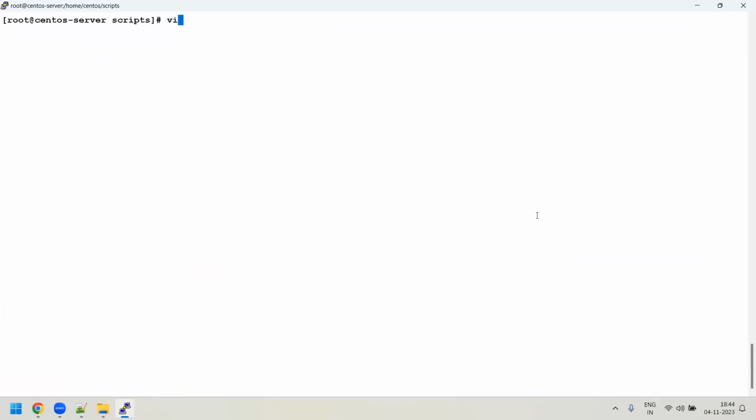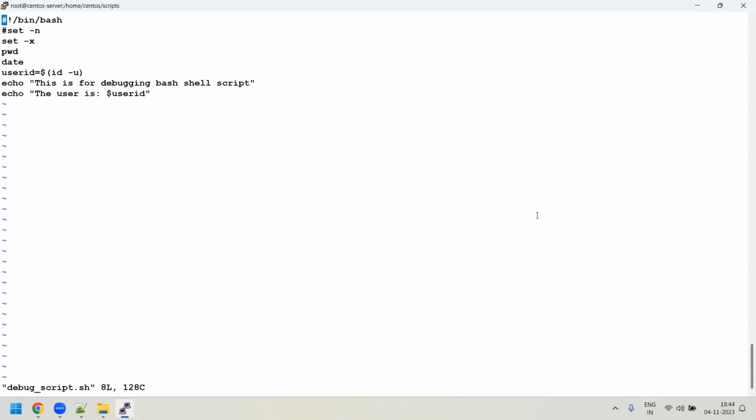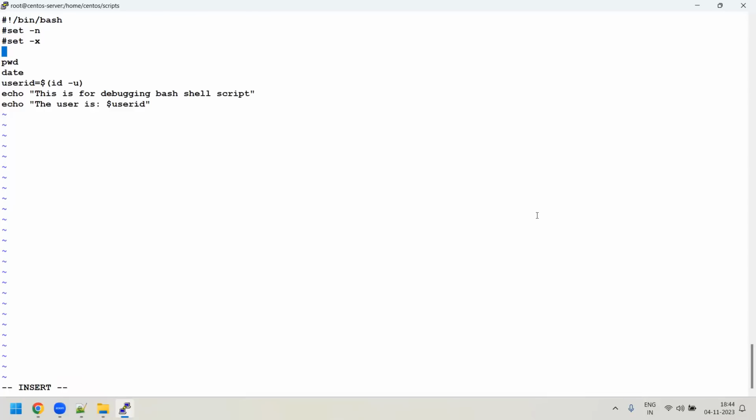Correct? Now, one more thing. For example, I will open debug_script.sh. Now I will comment this line and also use the set command with the hyphen E option. I will insert a wrong command, a command not found, and I will also remove the syntax, the bracket actually. Now let's see what the hyphen E option does. I'll save the script.